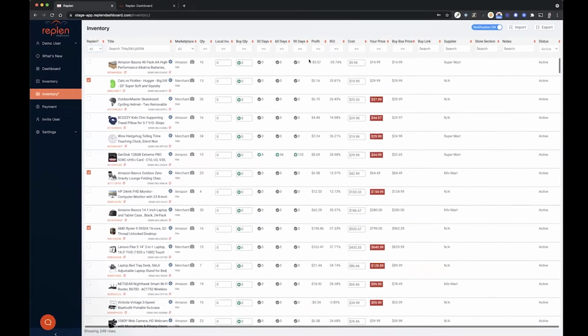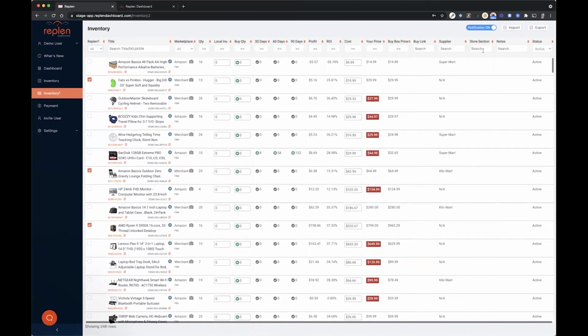Now, additionally, you've got store sections, which you can upload. So if you're shopping at a specific store and you want to make sure that, okay, this item is in grocery aisle 5, you can actually track that information. So when you're creating your buy list, that will pull up on your buy list for your shoppers. So it's a little bit of an easier organizational tool. And you can import these as well if you've ever had them separated or listed out someplace else. And then if you want to add notes, you can do that as well.